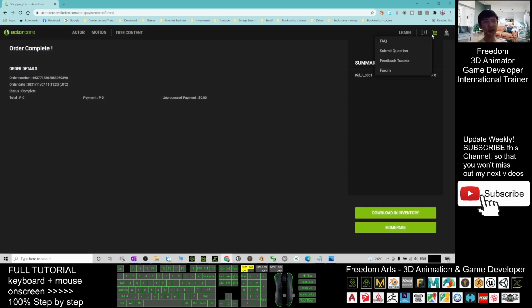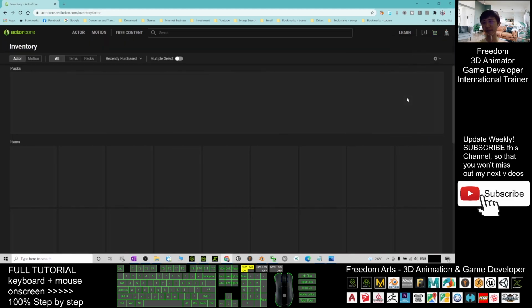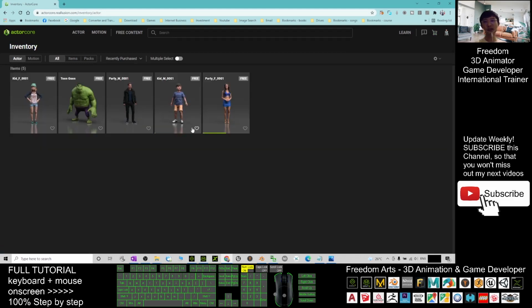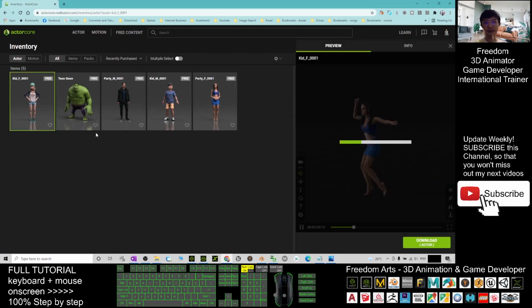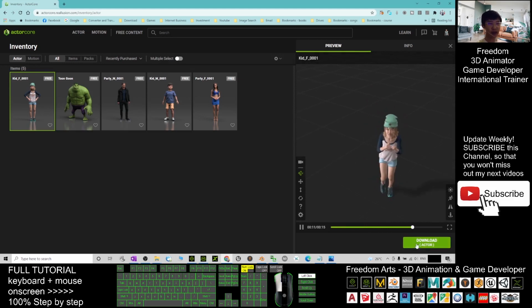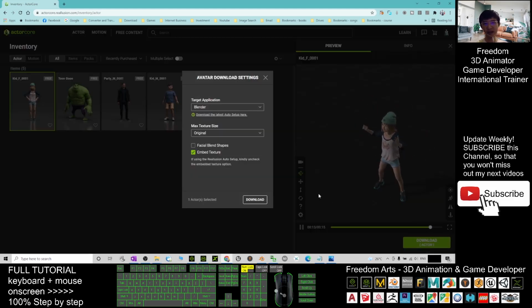Once you click checkout, you can point your mouse cursor here and click the inventory. In order to download it, you click the actor and click the one that you want to download. Just click and wait for a while. It is loading. Now, once you click, your avatar is here. When you want to download it for your Blender, you just need to click download to download the actor.